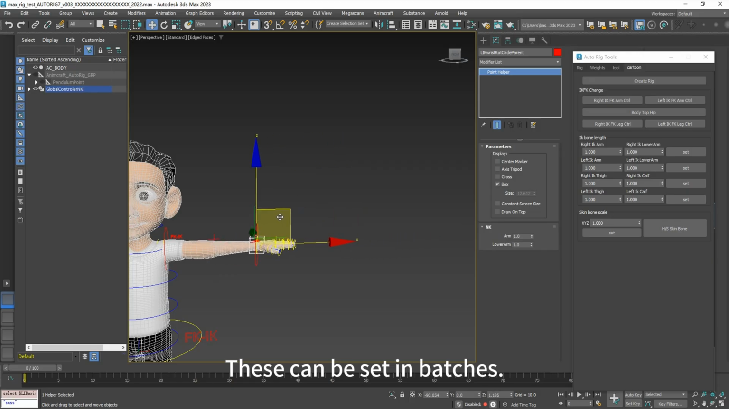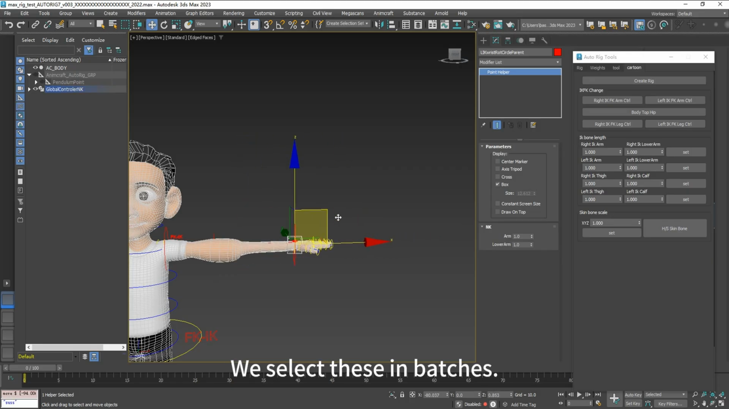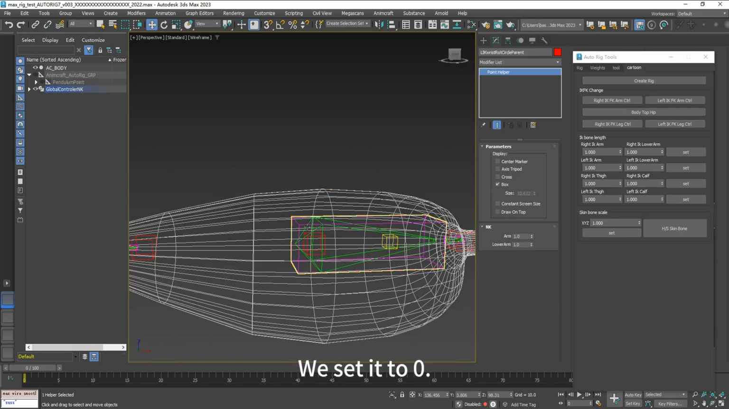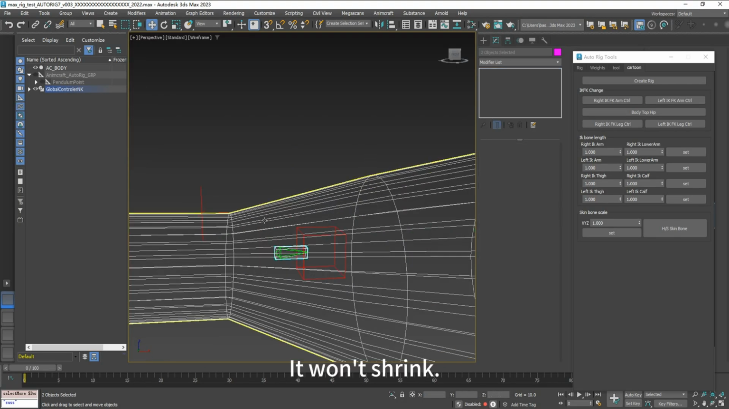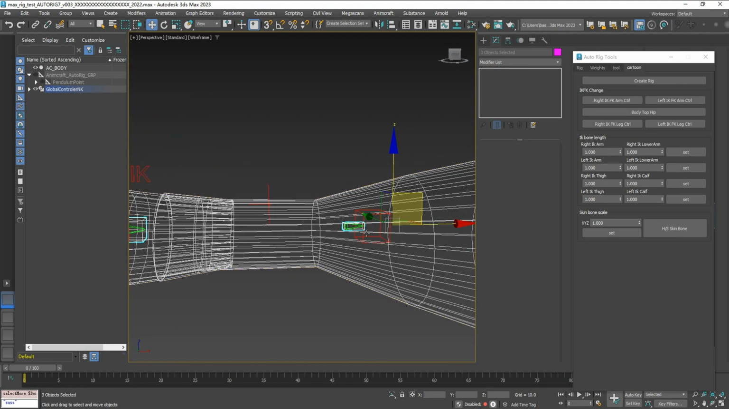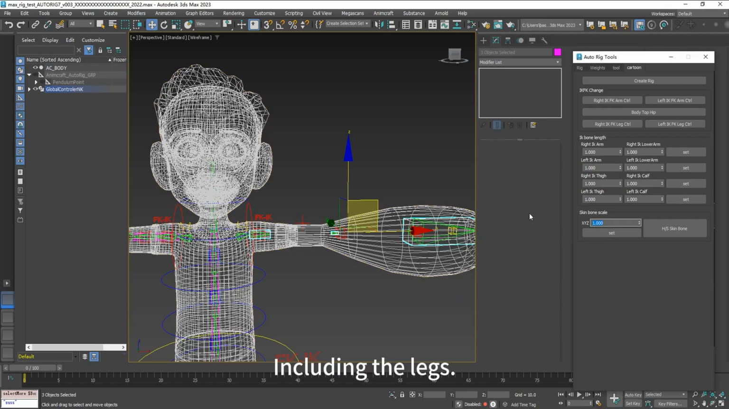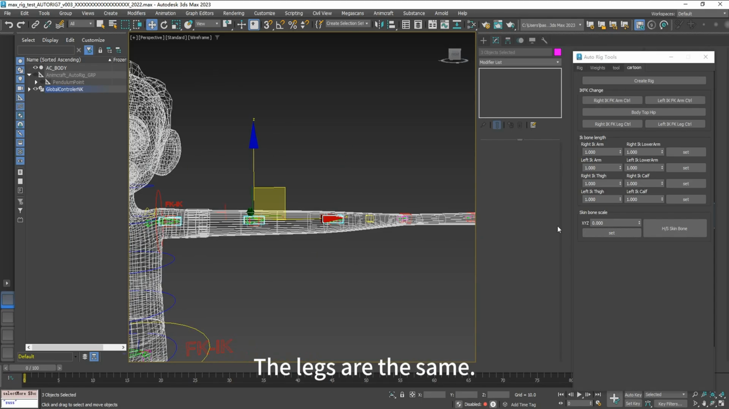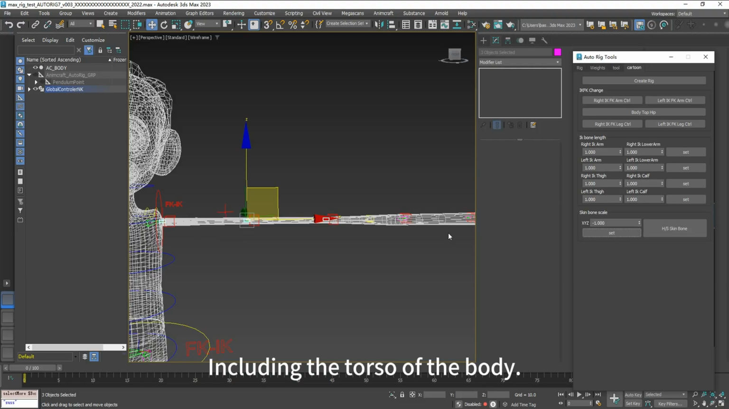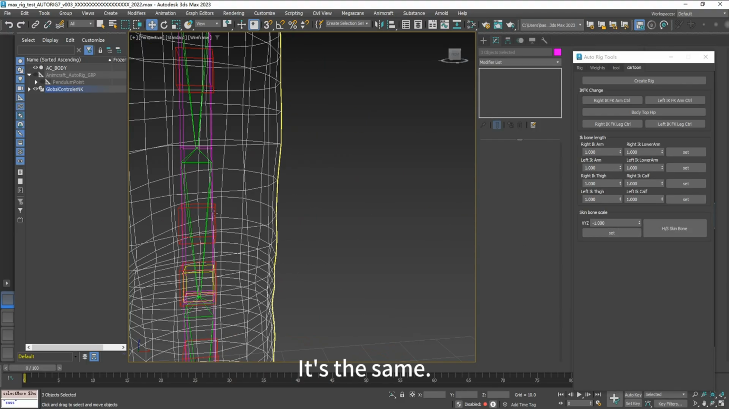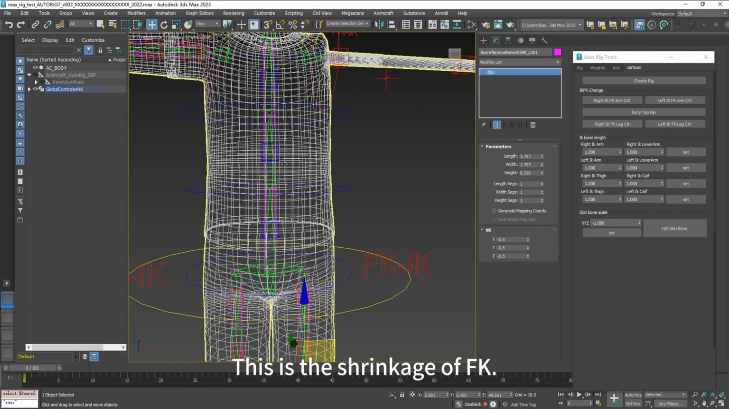These can be set in batches. We select these in batches. Purple controllers, we set it to 0. It won't shrink. We set it to -1. It all shrinks, including the legs. The legs are the same, including the torso of the body. It's the same. This is the shrinkage of FK.